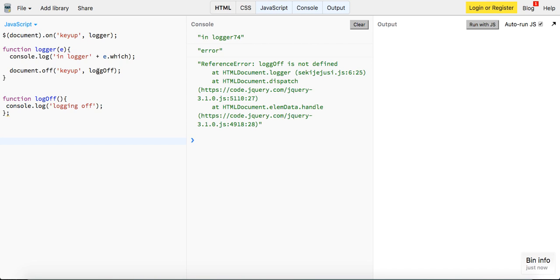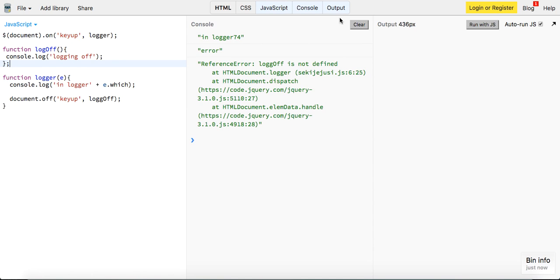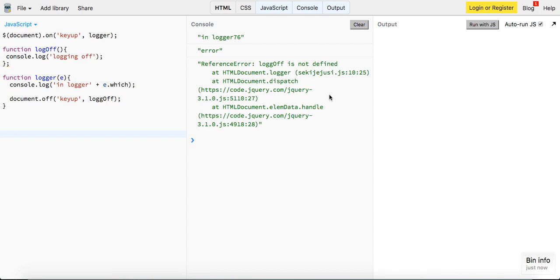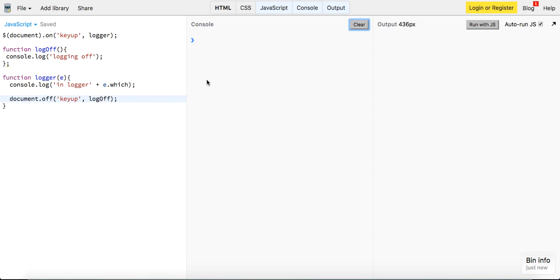Log off is not defined. Why is it saying that? Log off is not defined. Oh, okay. There we go. So now we'll type L. Log off is not defined. Oh, I had too many G's. So we'll do spacebar.